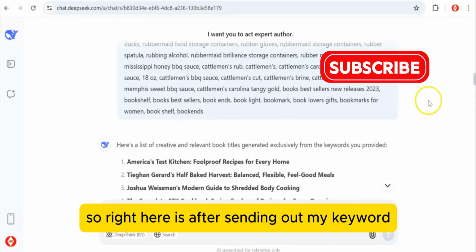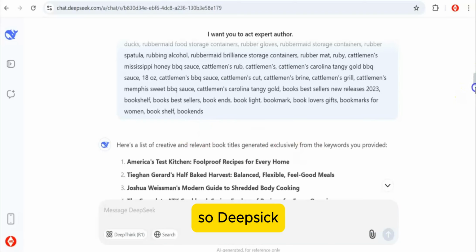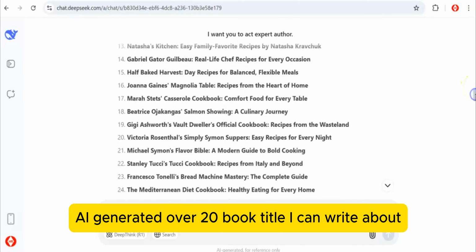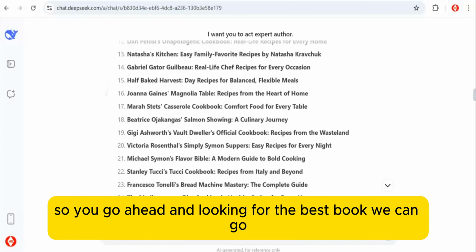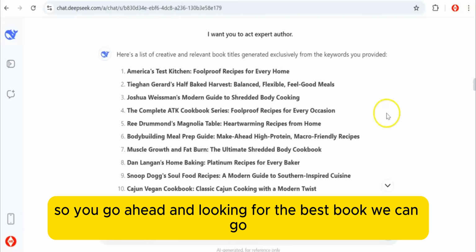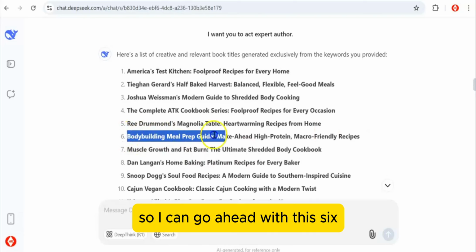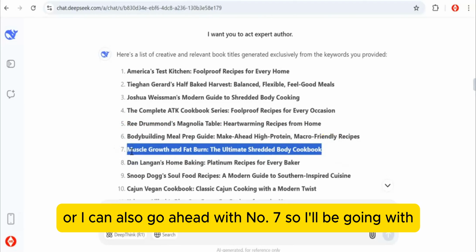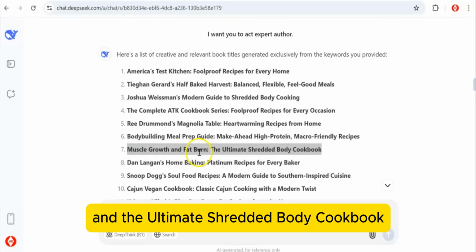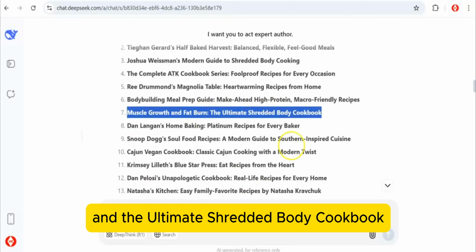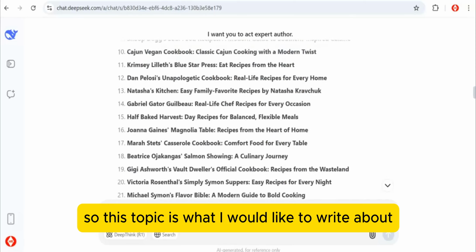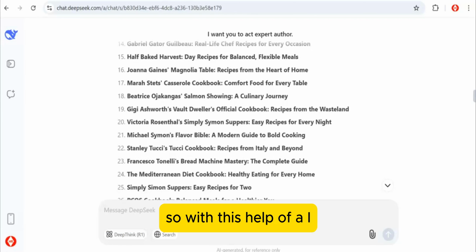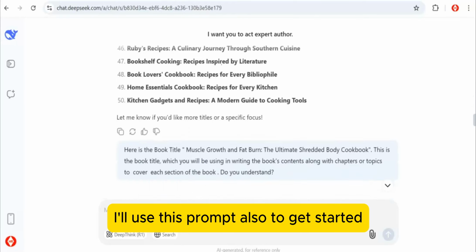After sending out my keyword, DeepSeek AI generated over 20 book titles I can write about. You go ahead and look for the best book you can go with. I can go with number 6, or I can also go with number 7. I'll be going with Muscle Growth and Fat Burn and the Ultimate Shredded Body Cookbook. This is the topic I would like to write about, and I don't have any knowledge about this topic at all. With the help of AI, I'll use this prompt also to get started.